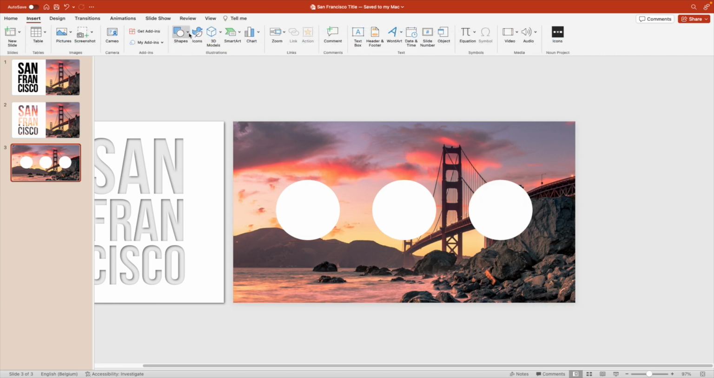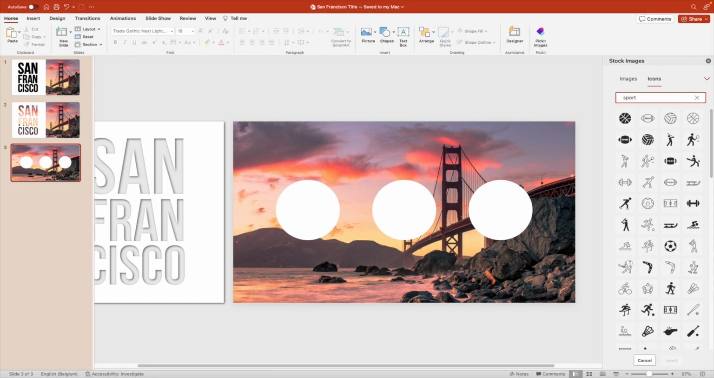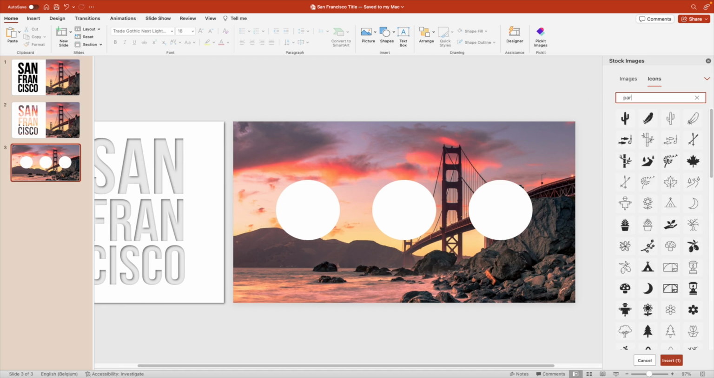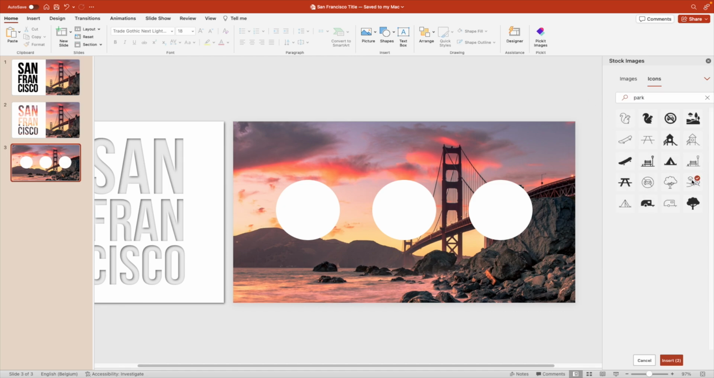Go to the insert tab, add an icon, and we're going to add 3 icons. In our case, let's do one with sports. Let's choose one with baseball. Let's also go for a nature or park icon if they have it. That looks nice. And then a last one, maybe cycling. Let's add these 3.